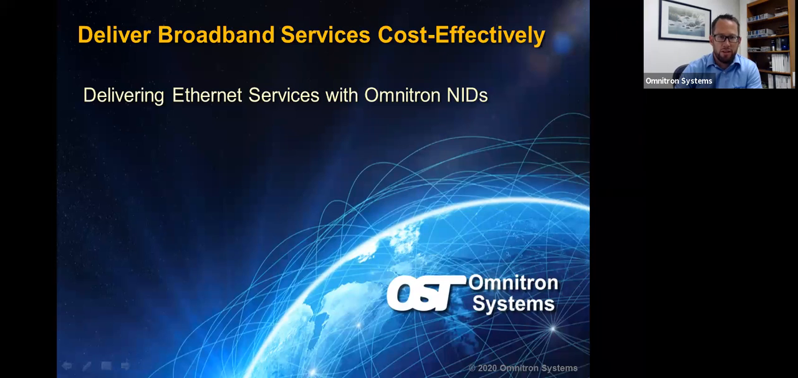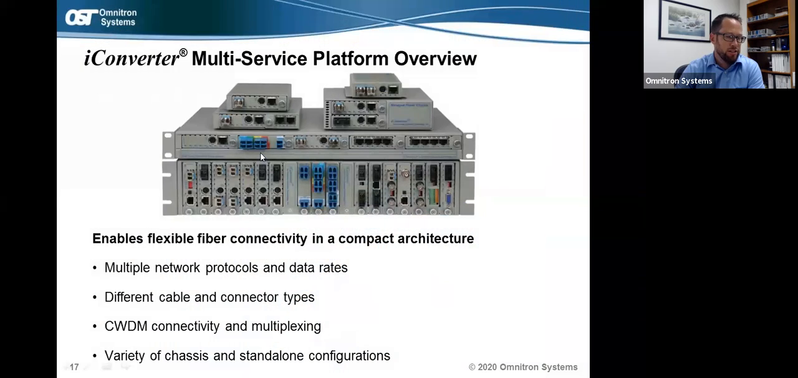All right, awesome. Thanks for those explanations on those applications, Bodhu. Now we'll go ahead and review some of the Omnitron NIDs here and show you some of the capabilities and features within this iConverter system.